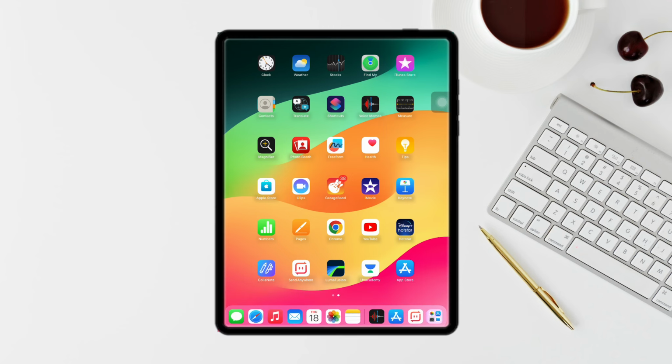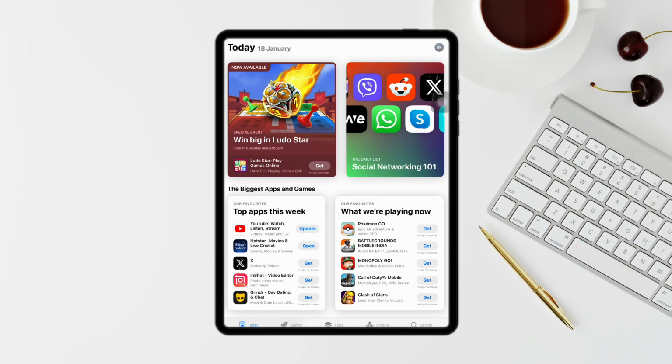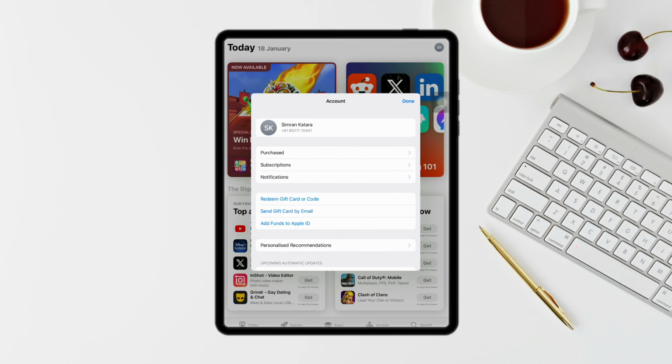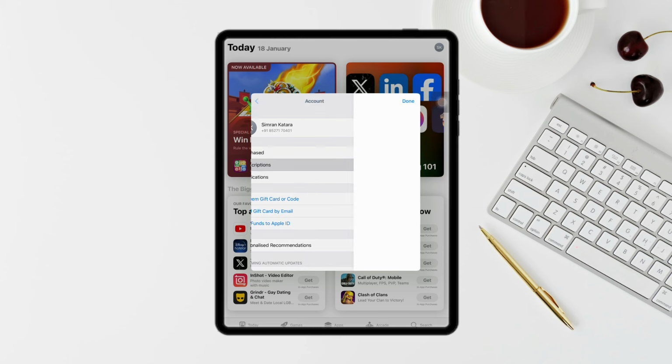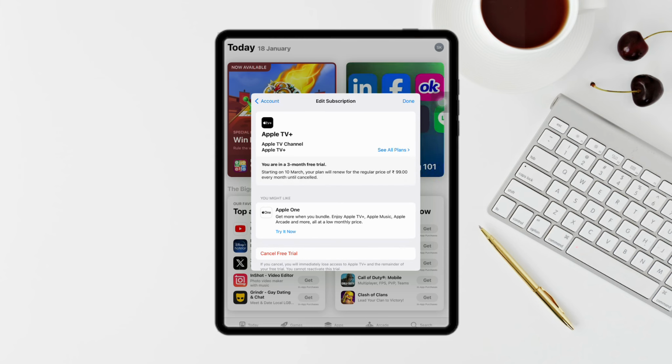So for that, all you have to do is just open your App Store, and after that just go ahead and click on the profile icon from the top right, and you will be prompted to the account settings of yours. And after that you will see these three options: purchase, subscription and notification. So just go ahead and click on subscriptions, and there you will see the list of all the subscription and the paid application that you have in your Apple Store.